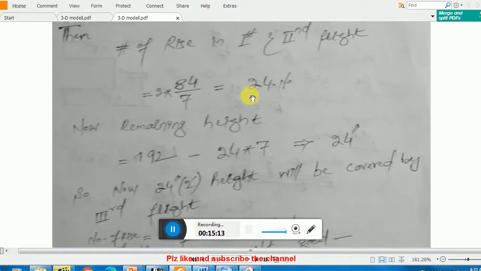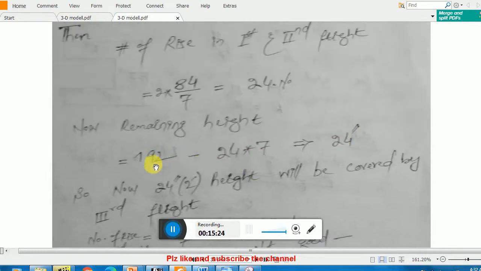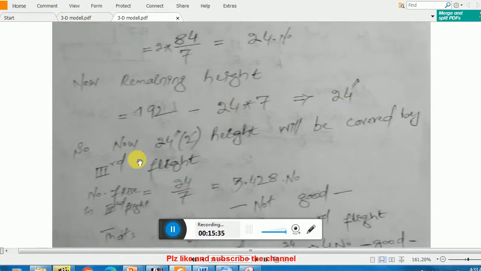But now the remaining height, which we have to cover, is 192 inches. So 24 by 7 gives me how much? You just need to multiply it. It will be less than 192. So this gives me basically 190. So 24 inches are still remaining. We're not reaching the top of the slab.